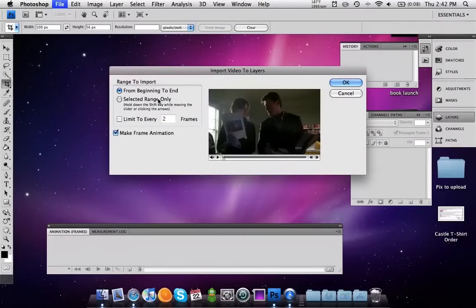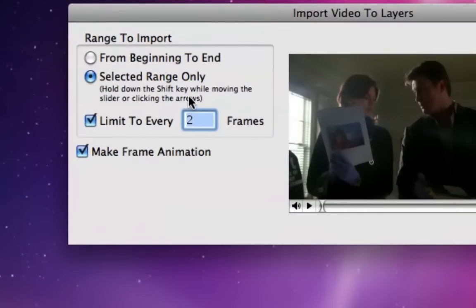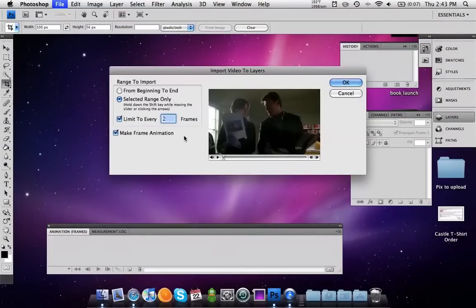So selected range, unless you have a very, very short clip. I'm not that exact with how I trim my videos, so I usually need to use the range. I limit it to every 2 frames just to keep file size down. And to select the range, like it says right here, hold down the Shift key while you hit play, or while moving the arrows. So just for the sake of time, I'll just use the first couple seconds of this. And there. So hit OK once you have your selection.